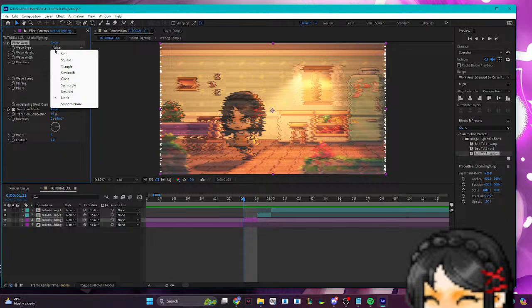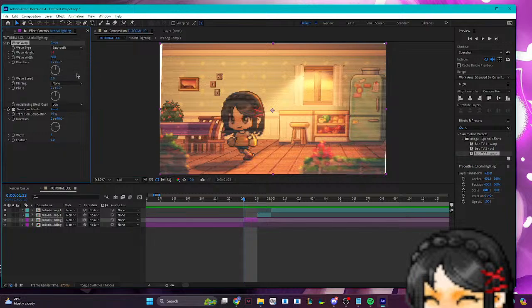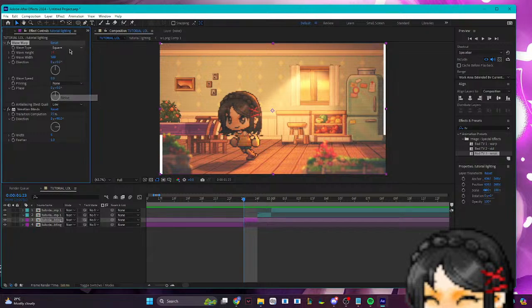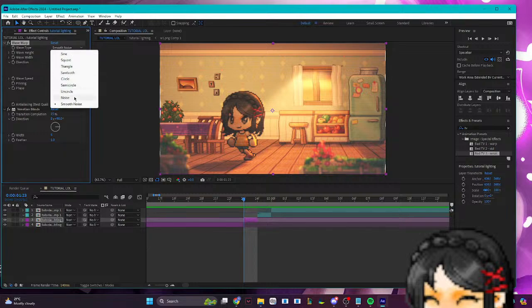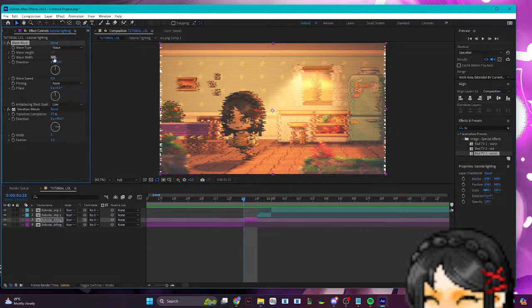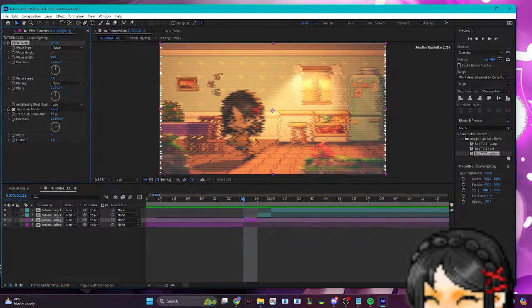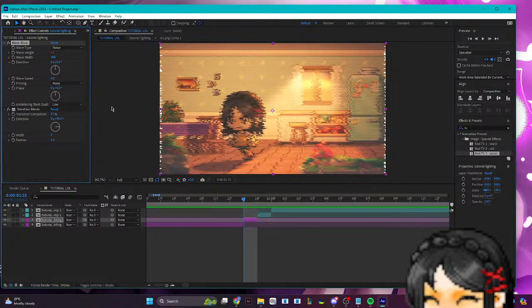If I set it to some crazy ones, it changes the look of the wave warp, you know. Smooth noise, smooth. Noise, not smooth. And you can adjust the settings, but basically, yeah.